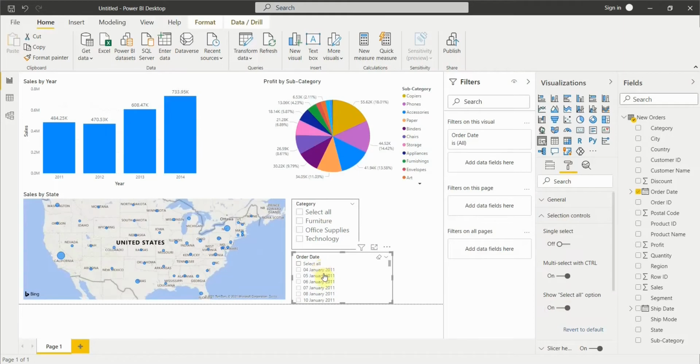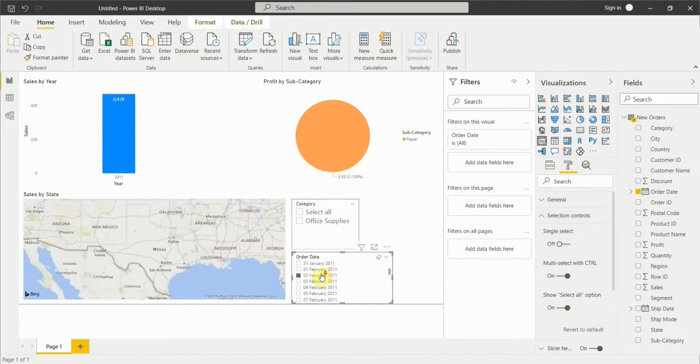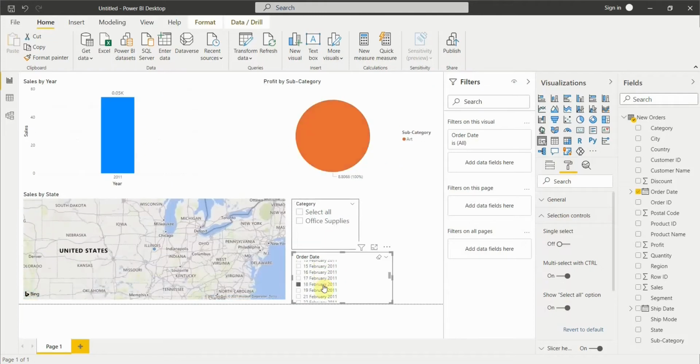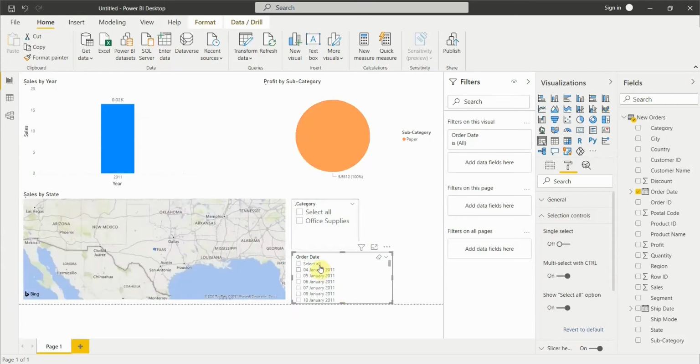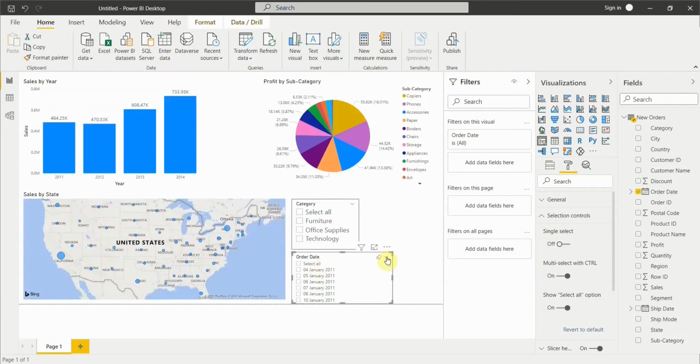If I unselect all and just select a few dates, it will give me details basis the dates that I have selected. So this is the list form of your dates. Now let's see the other option. It's giving me the drop down. So now, instead of a list, it is giving me the drop down, and again I can select any of the dates that I want.